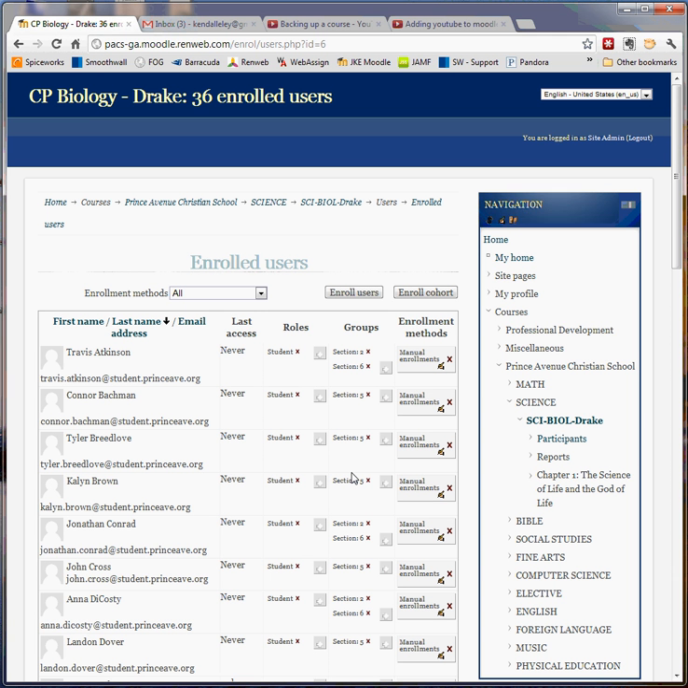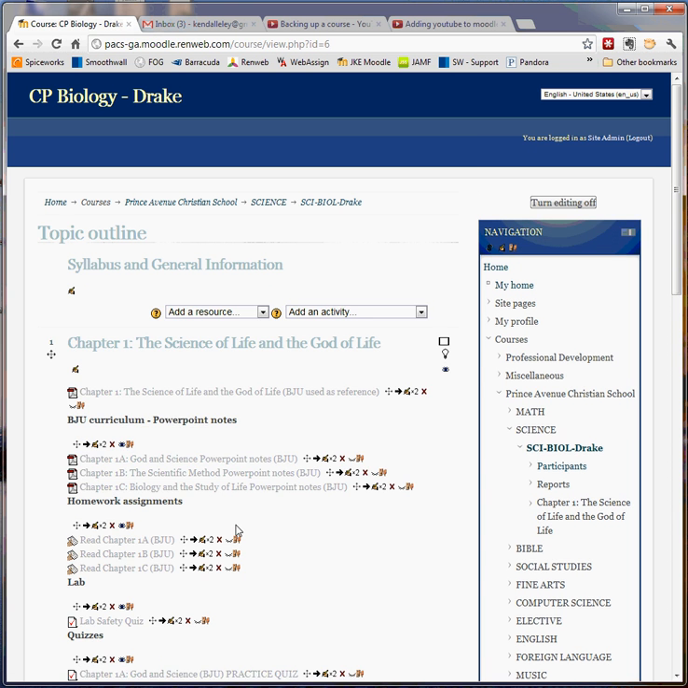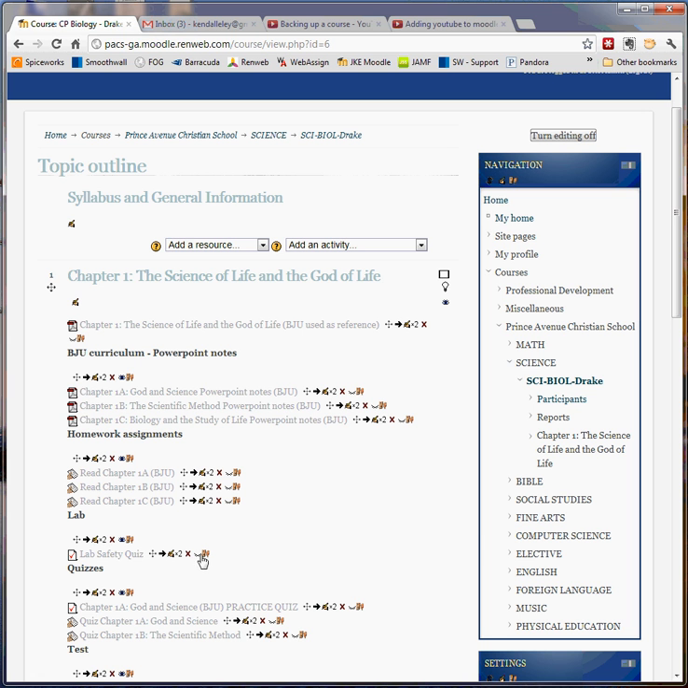Now, at the same time, you may have certain information that you want one section to see, but not another section. For example, if we go back to this course that we have here, you see there is a lab safety quiz down here. Well, this lab safety quiz is probably for both groups, but maybe both groups do not need it on the same day. So if you want to list something for a different group on a different day, the way you do that is through something called groupings.